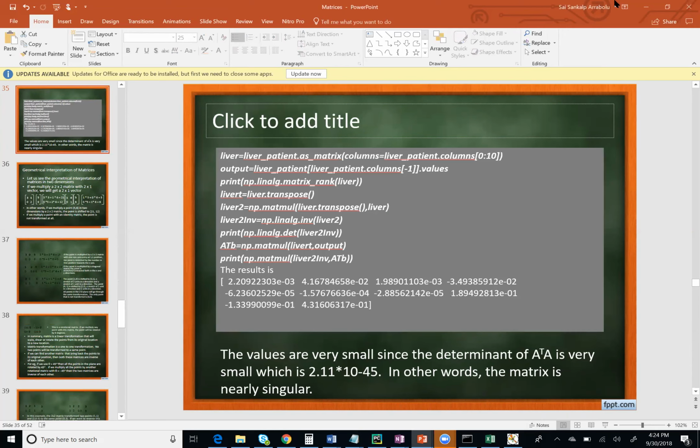Okay, so let's start. How do we actually read this data? Let's see how we read this data. So let's open PyCharm.